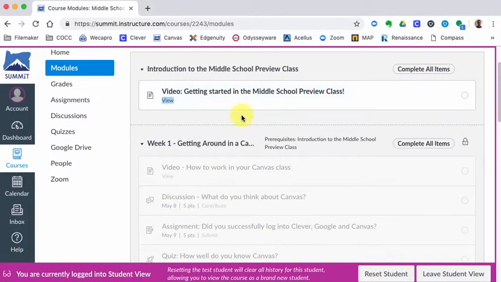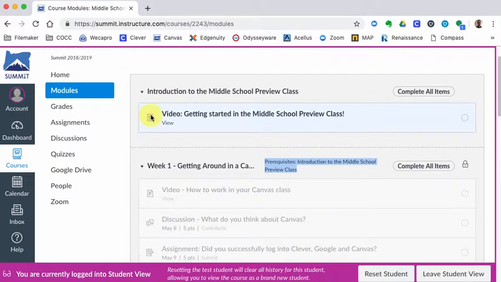If I scroll down and try to start the week 1 module, I can't do it. It's all grayed out. I can't click on anything. And it even says right here, there are some prerequisites. You first need to do the introduction module. I need to complete everything here before it'll unlock and open up everything down below. Okay, so let's do that.